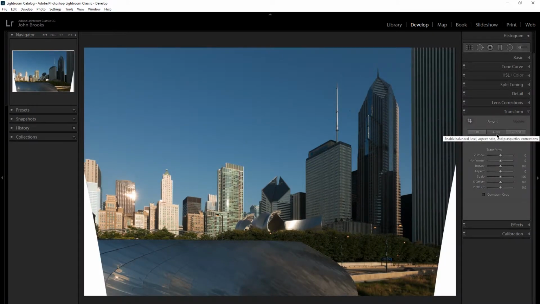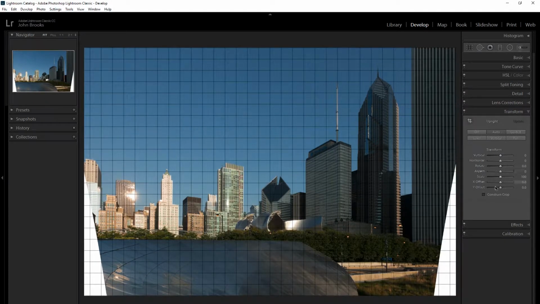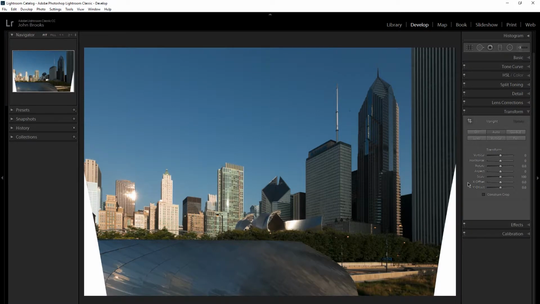and see what it did. It works so nicely. Now, it usually will work a little bit with the verticals and the horizontals, but in this case, it really didn't do much to my horizontals. You'll see that these buildings are still tipped.